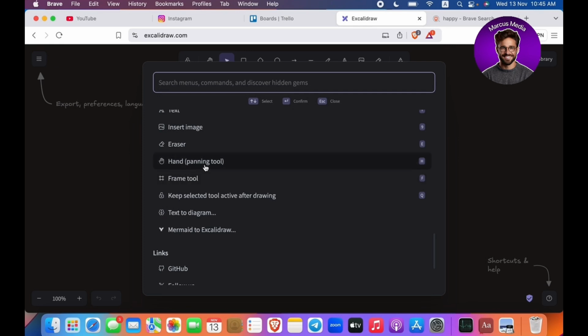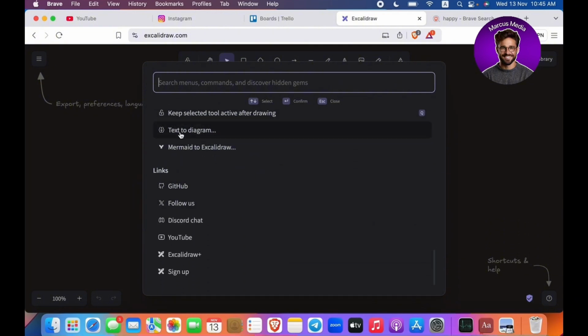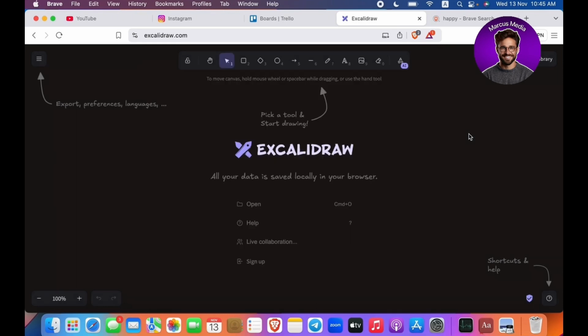And here you're gonna see the hand, like the panning tool, and frame tool, keep selected tool active after drawing, and text to diagram, mermaid to Excalidraw. And here you're gonna see the links for their websites, right? For Twitter, YouTube, and GitHub.